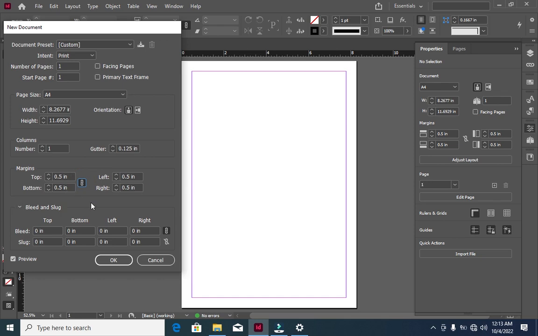Now let's look at the bleed and slug. The bleed is what we call the red lines. There's a red line which will come here. That one is the bleed. So we will set our bleed to 0.125 inches. You set it to 0.125.